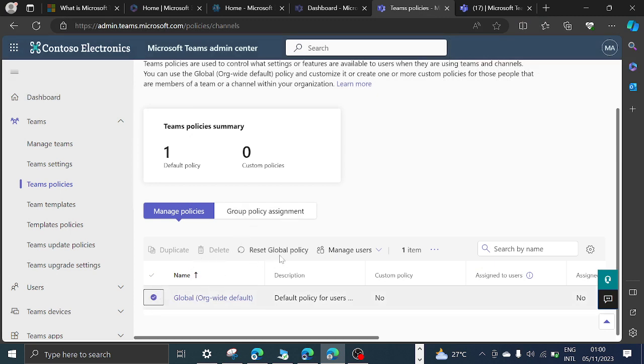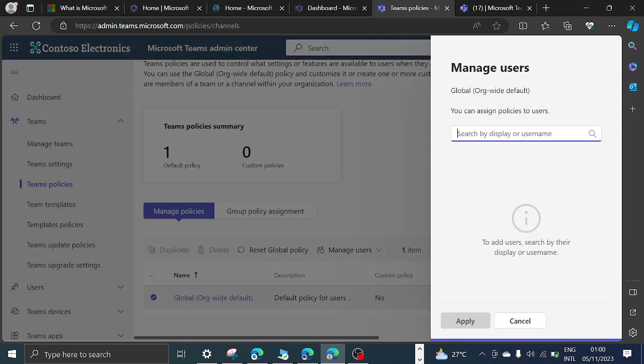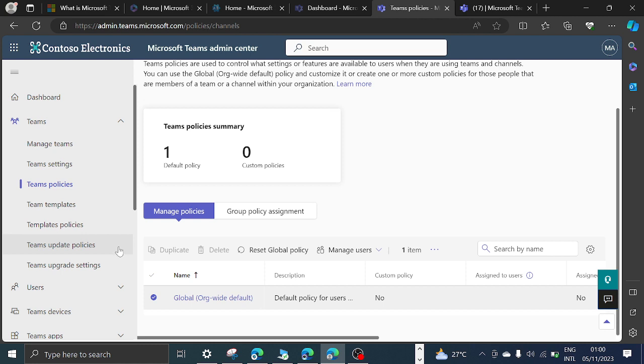So that is how to, and then to assign those policies to users, you can click on the policy and then you click on manage policy, and then you can assign to the user by searching the user's name, and you apply the policy to the user. So that is how that works, right?